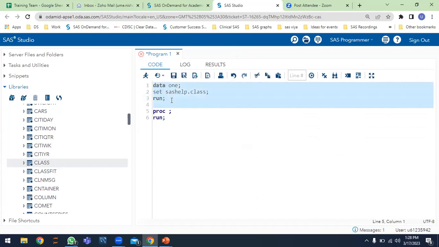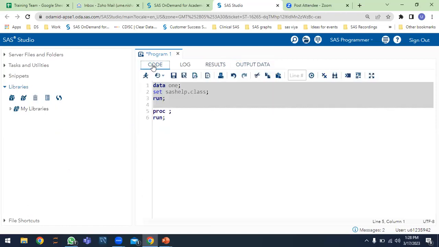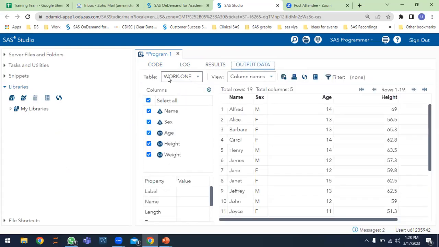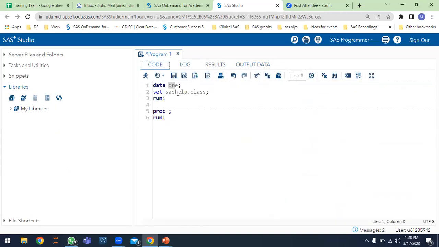Now if I run this particular step, I will get a table work.one. If you see, one is the name of the table which I have given here, and I have got work.one, which means you created this particular file. From SAS help, you have read that file and created this work.one file here, and this is the output. The same 19 rows and 5 columns are there in this table also. So you have made a copy of the file which is there in the library, and then you are going to work with this one file.